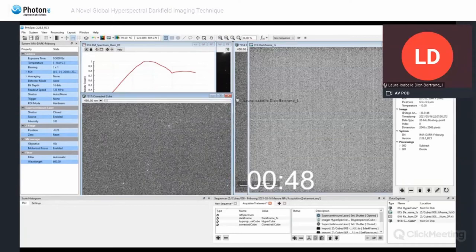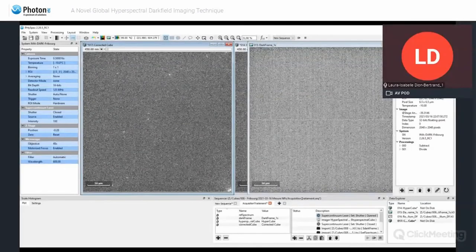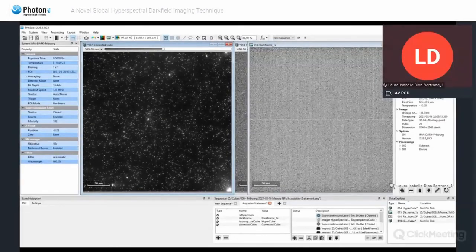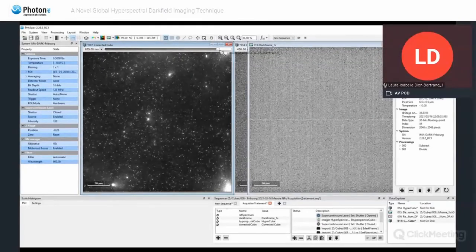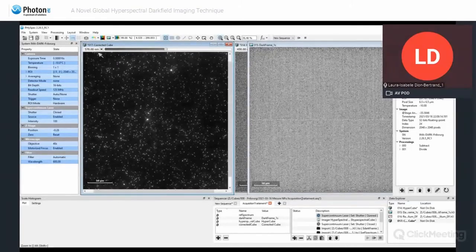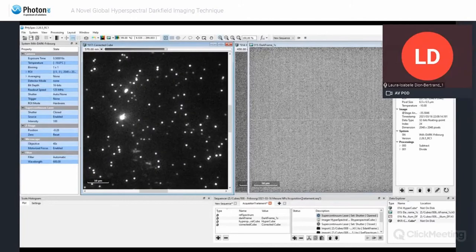So now the post-processing steps are being done, including the dark removal and the correction for the spectral response of the system. We can look at the different monochromatic images here by sliding the bar at the top of our data. A bright region means that photons are being scattered at the wavelength shown at the top. So we will leave the image at 570 nanometers where we see a strong dark field signal.